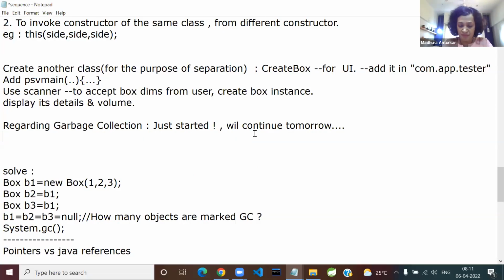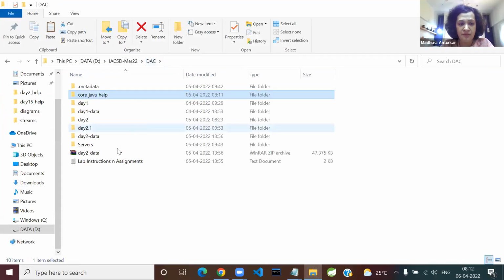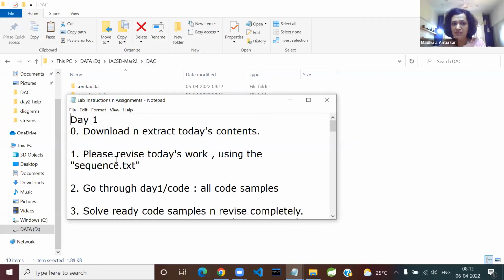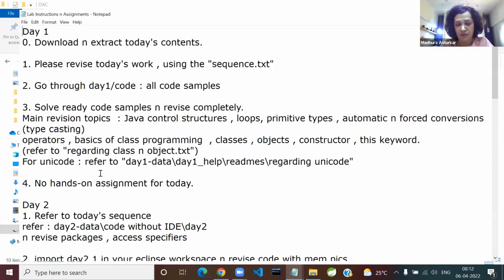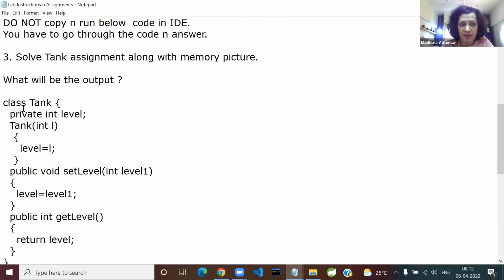I'll continue from here. So let's revise as usual. And when I say revise, I'll take that tank assignment. We will draw the memory picture together and we'll continue. Then you can check whether the memory diagrams you have written are correct or not. Every day I'll be giving you these lab instructions and assignment, which contain the whole details. So everyone must have gone through it. If you have not, go through it quickly.